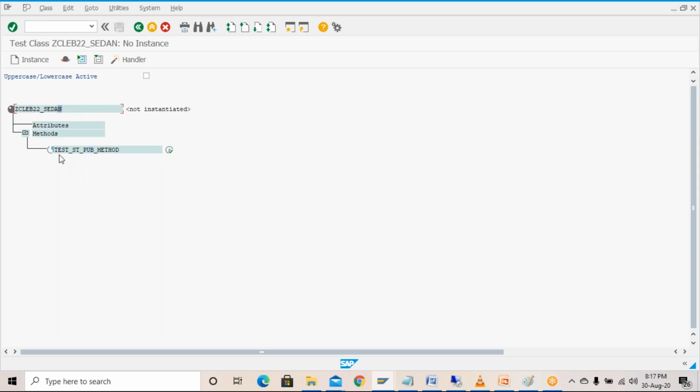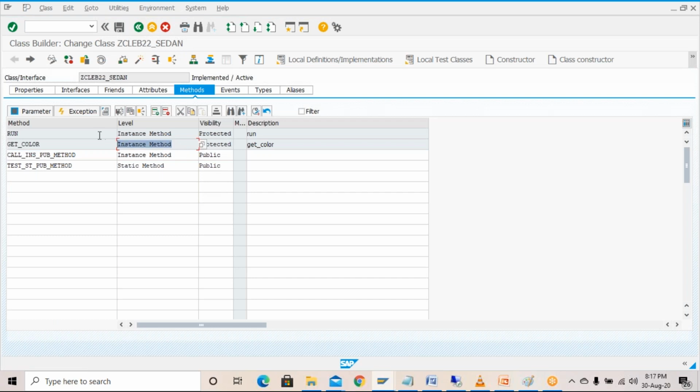Okay, so for this class you can directly access the static method using the class. That's why this static is coming over here. Here you can see that now an option is coming, instance. Okay, why was it not coming earlier? Because earlier you had the instance method, but the visibility was protected. That's why it was not coming. Now you have an instance method over here and its visibility is public. That's why that option is now coming.